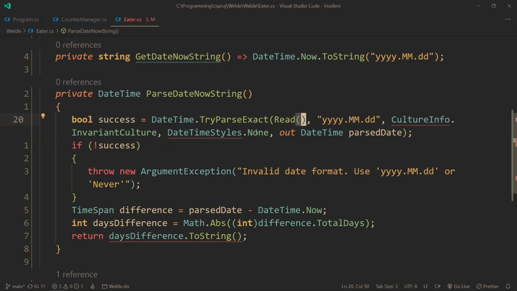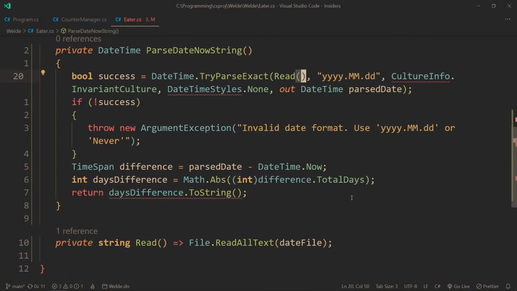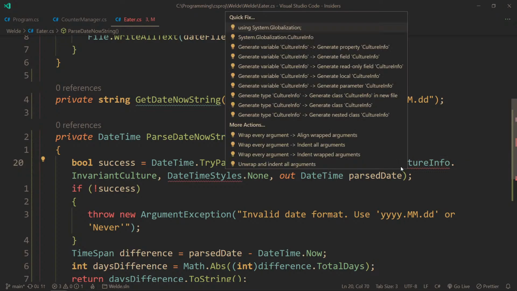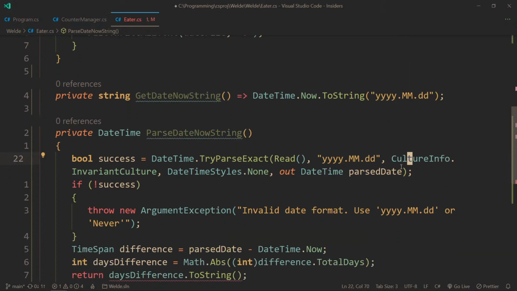Okay, so we read. Culture info, let's fix that. Yes. Now, I'm not actually sure why I even need this. What if I... Okay. Oh, that's so cool! That's so cool.